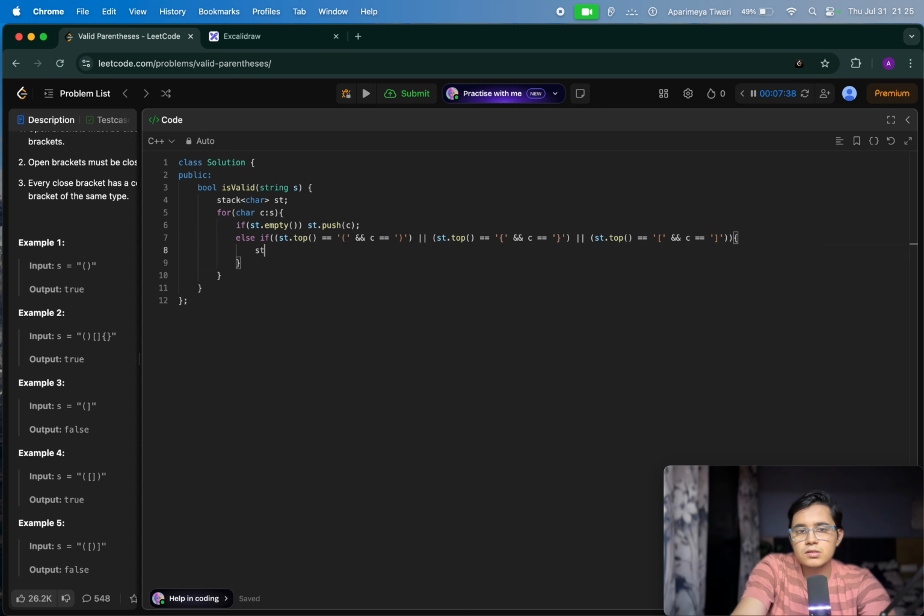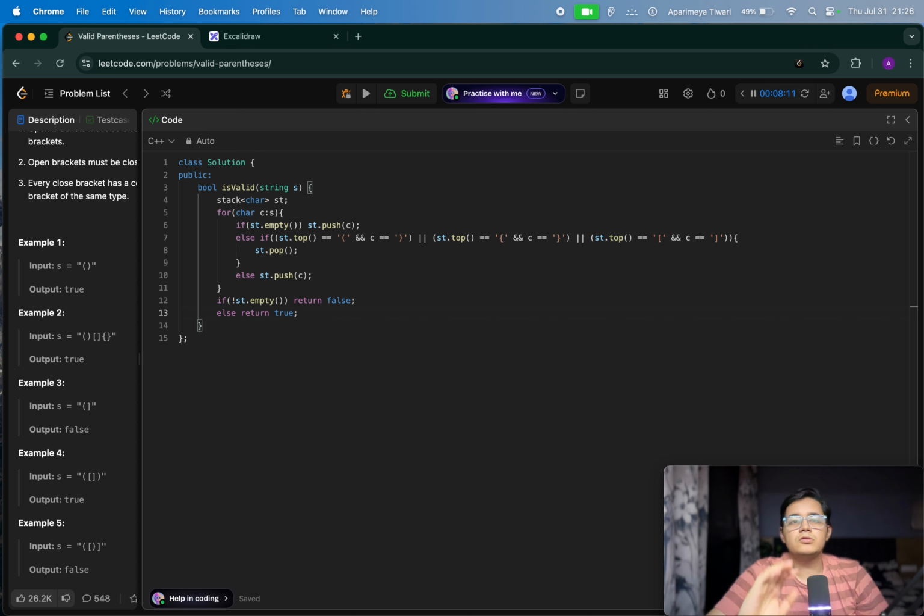Now if this is the case, we can just do stack.pop, and if this is not the case, again we can push. We can basically push in the else condition. We can just do stack.push c. So this is our for loop. Then we can say if in the end the stack is not empty, we can return false. Else true. This is the code pretty much.